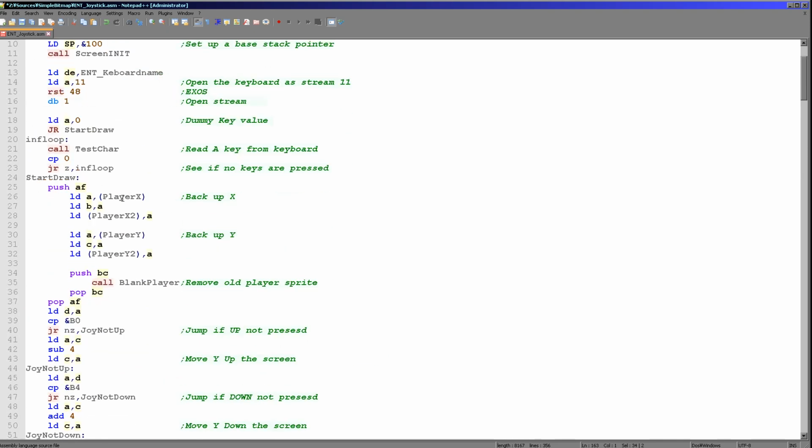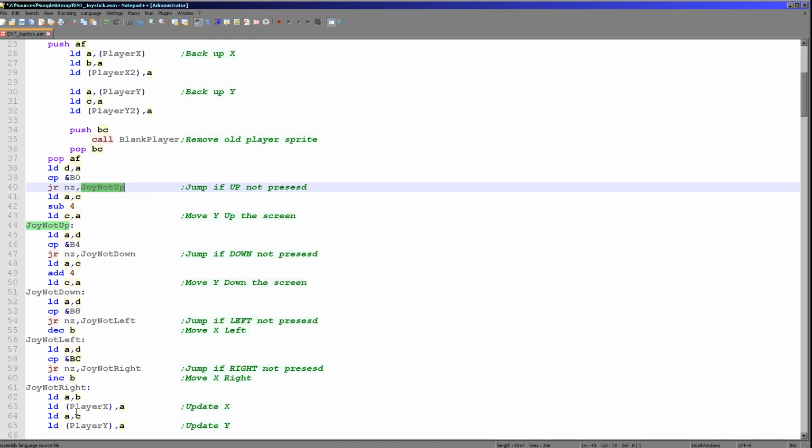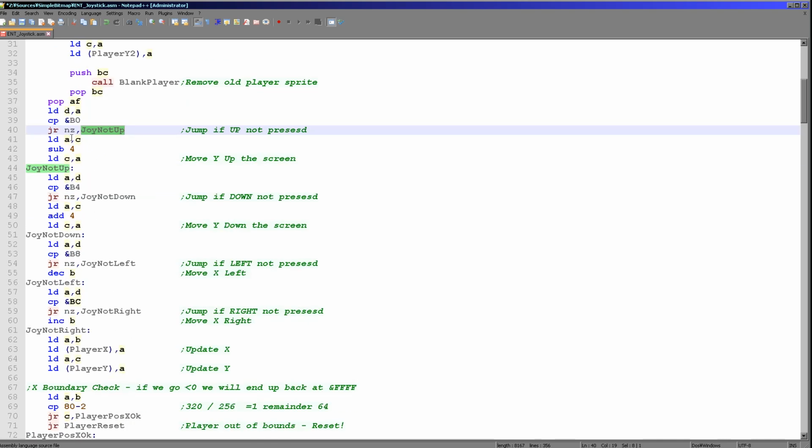So we back up the current X and Y position, and then we clear the sprite from the screen in its current position because we're assuming it's going to move because some kind of key's been pressed. We then go through here comparing for the up, down, left and right, and each time we compare with this is the key press for the up command. If the key press isn't matched, then the up isn't pressed, so we jump to here. If it is pressed, then we subtract 4 from C here, and we do the same for down, left and right here. You'll notice we're moving by 4 lines here, but a single byte for left and right.